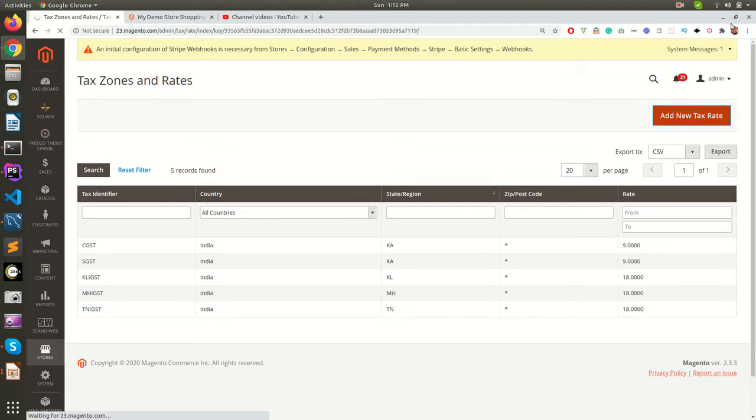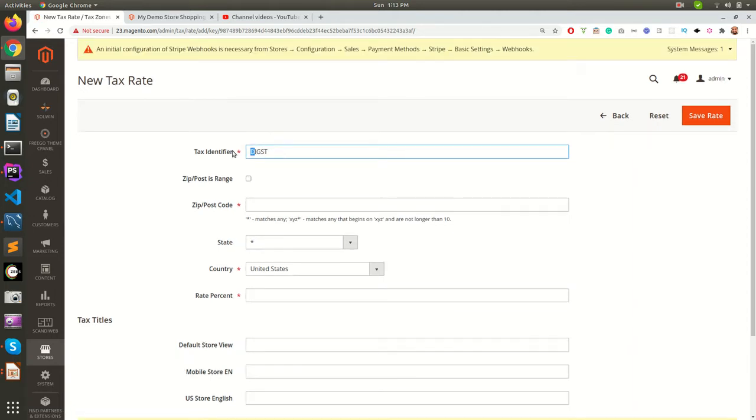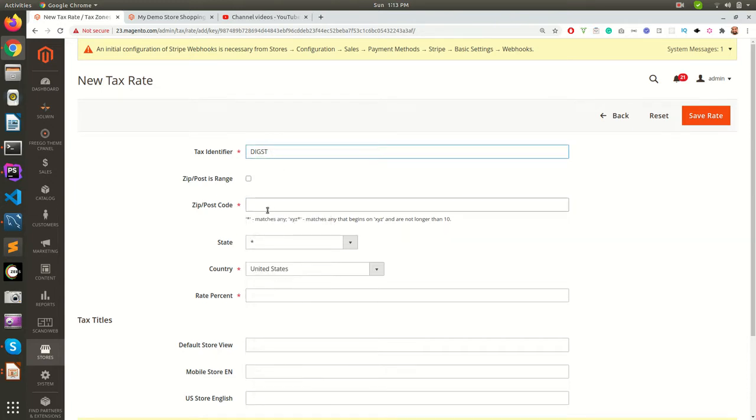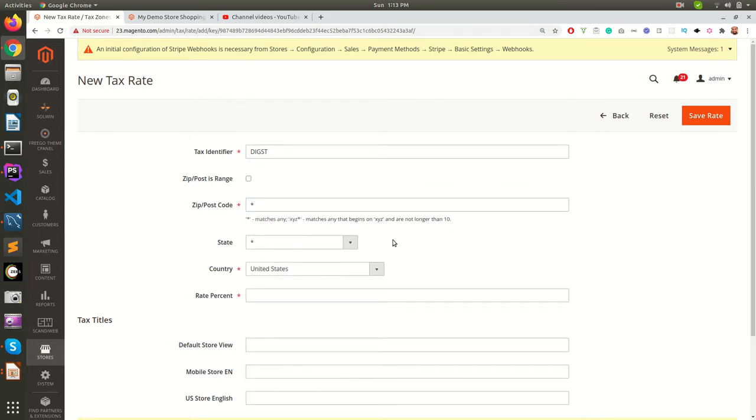My store is in Karnataka. For the tax identifier, Delhi IGST. For example, we are shipping to Delhi. My store is in Karnataka, I'm shipping to Delhi. That means IGST is applicable, right? IGST 12 or 18 or whatever. Based on the zip code we don't have GST, based on the state we have. So within Delhi, whatever the zip code, the same percentage.